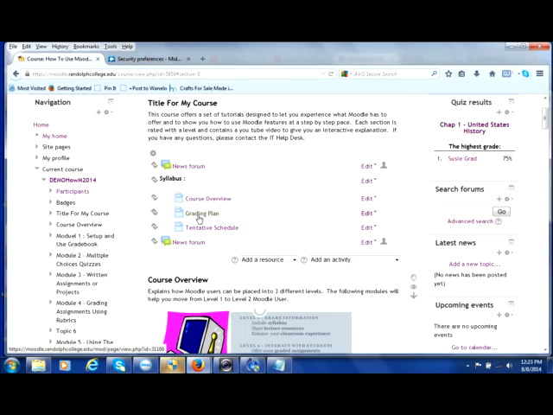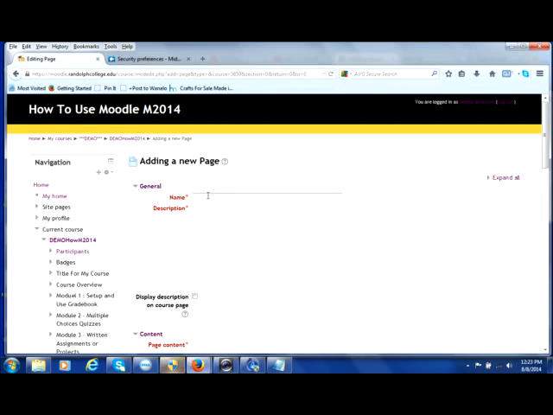Each one of these basically has the information from my Word document pasted into a page. And to create that page, you want to go down to where you created the label and select the drop down for Add a Resource and select Page. In here, you would give your page a name. The name is actually what the link to that page on your course will be.